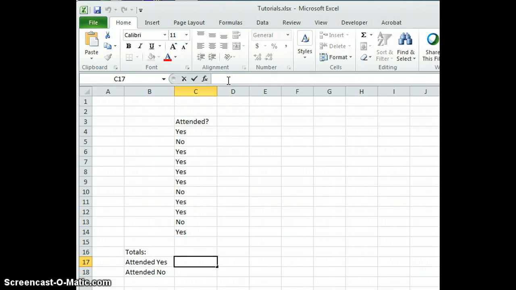And we're going to write a little formula. The formula is going to read equals COUNTIF, open parenthesis, and we're going to start with cell C4 here. And we're going to put a colon after that, so it's going to know that there's a range coming. And then we're going to finish with C14, which is the bottom down here. And then we're going to put a comma, and then a space, and then an open quote. And we're going to type the word yes, and close the quote, and close the parenthesis, and then hit return.